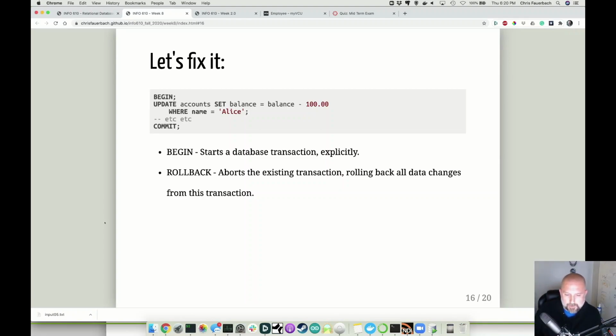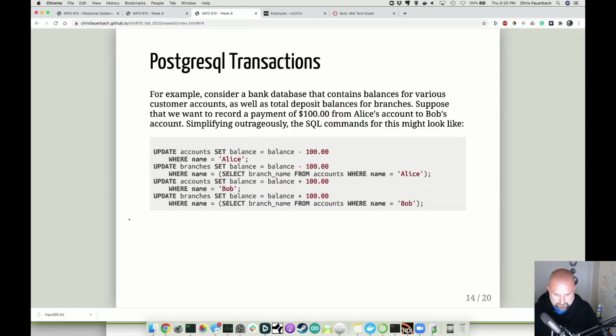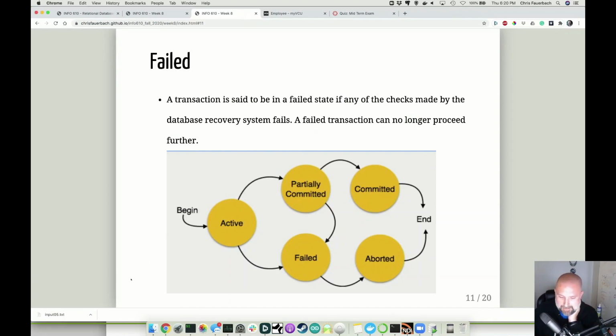And so we use the keyword begin to start a transaction. That keyword begin puts us at that started state of the transaction. Let's see if I can pull this up too. There we go. So we use the keyword begin, and we are now in a transaction in the active state.